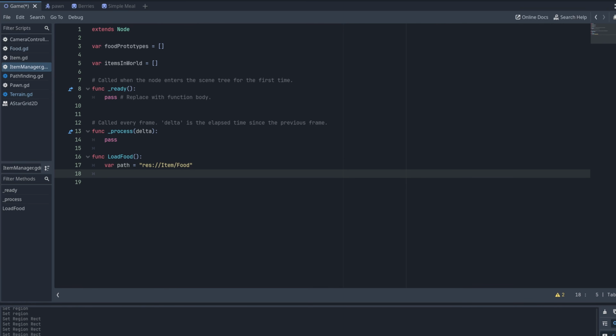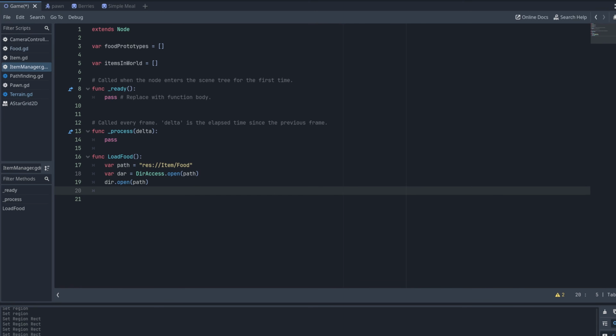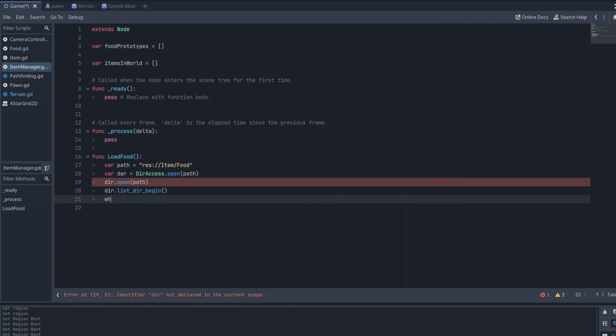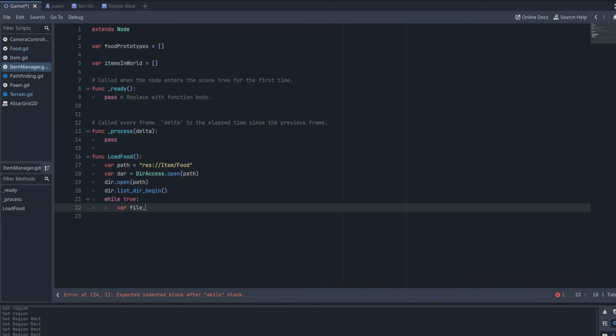Now to actually get the directory access to that, we go dir access, open, and we open that path. So now we've got directory access to there. Go dir.open. Then we need to go dir.list directory begin. And what we do now is we loop through the whole thing. Sorry, small t in Godot. And we're going to get the next file name.